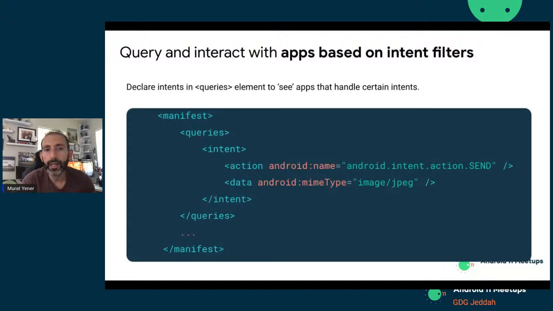If you need to interact with intents, you can do this with an intent filter signature. This app can now query for all apps that handle an action send intent for JPEG images. Also, if this app calls get installed packages, all apps that handle action send intent will show up in the result. So if you declare this intent, get installed packages will return all the apps which can handle action send intent for JPEG images.